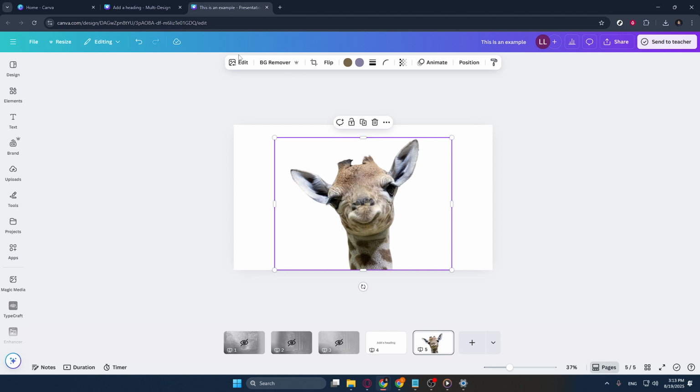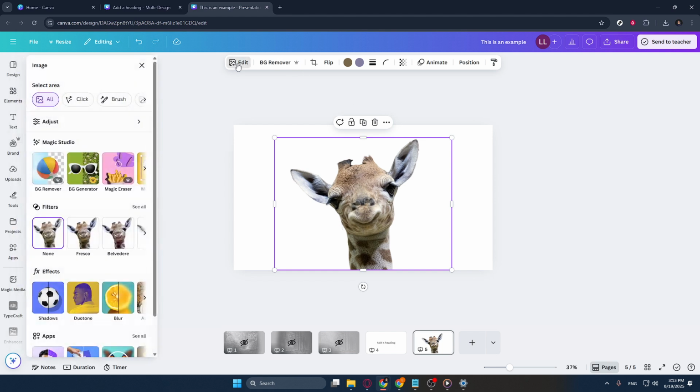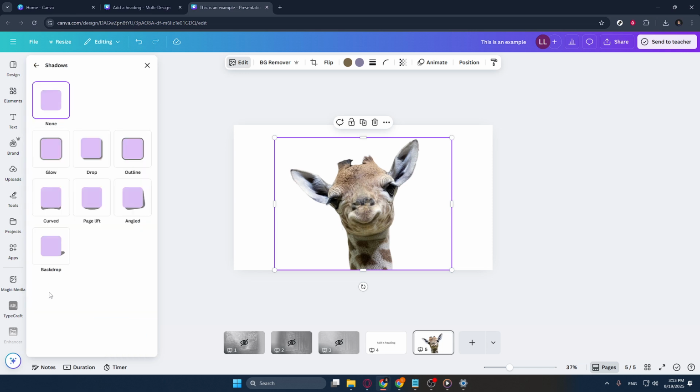Now, with your image selected, look for the button that says Edit. After clicking this, a panel will appear on the left side of your screen displaying a variety of effects you can apply. We're interested in the FX effects for this tutorial, so search for shadows under this category. Shadows add depth, creating a more dynamic and visually interesting image.